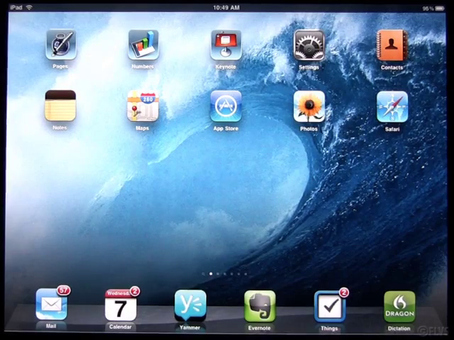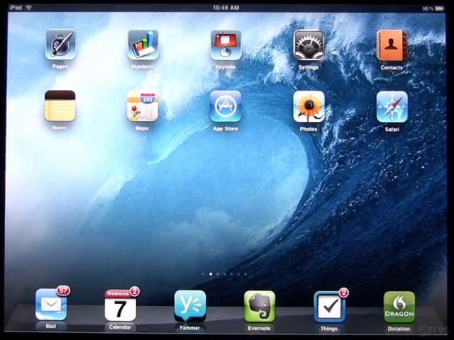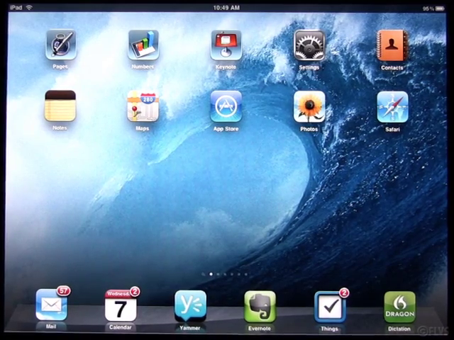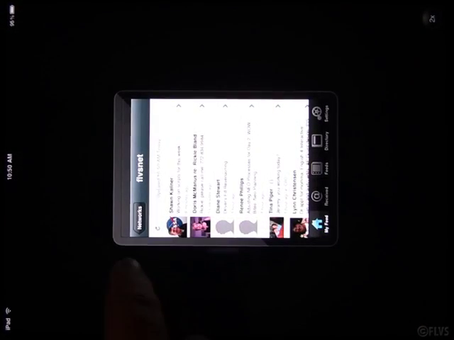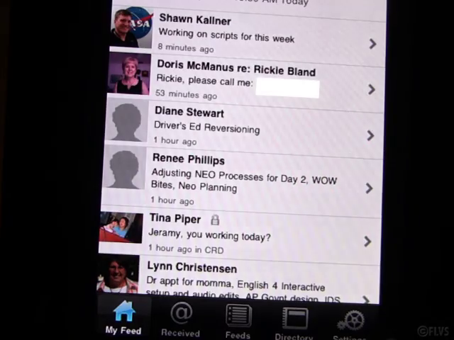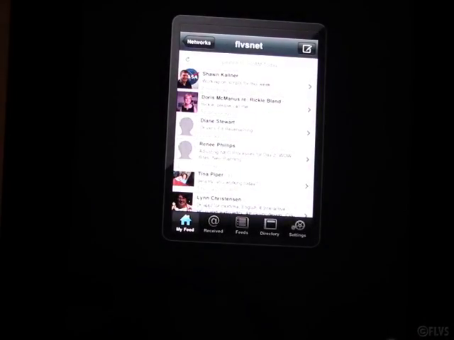Any app that is on the iPhone will run on the iPad. They'll either be a separate iPad version of the app or it will be scaled down. So for example, here's our Yammer app that we use. And as you can see, the native resolution is a lot smaller. We can flip it here. Or you can 2x any of the iPhone apps to make them larger.